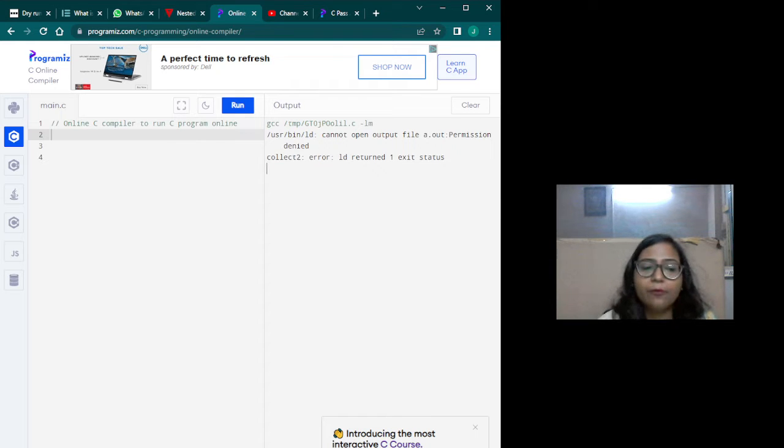Suppose I'm writing an example of swapping two numbers. You know what swapping is, right? Suppose number 1 contains 10 and number 2 contains 20. When you swap these two numbers, number 1 becomes 20 and number 2 becomes 10. So let's write a program for that without using pointer, and let's see what we get.